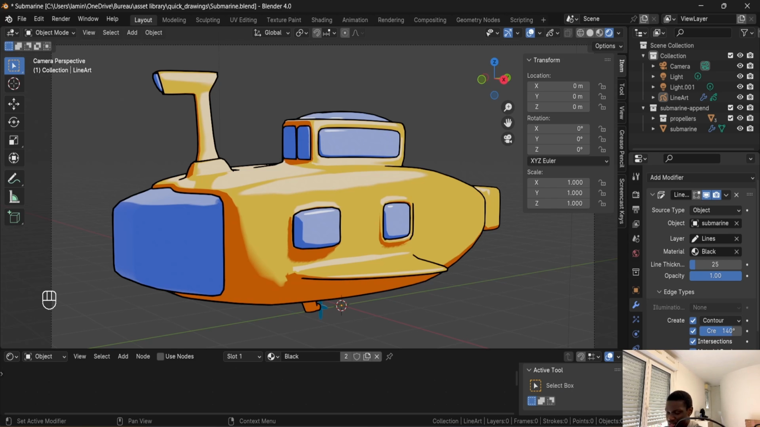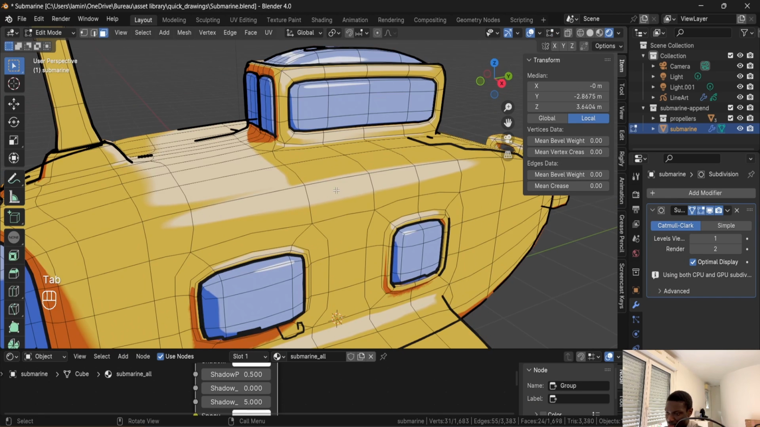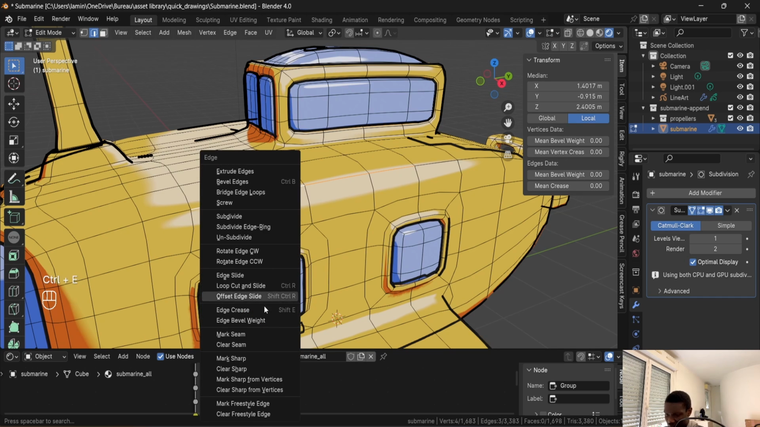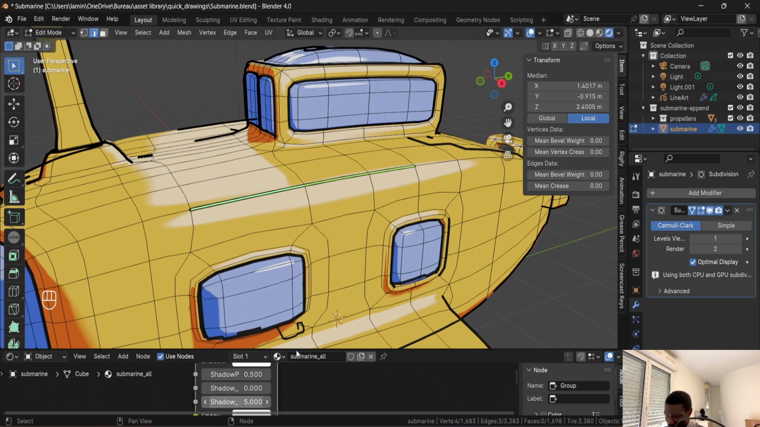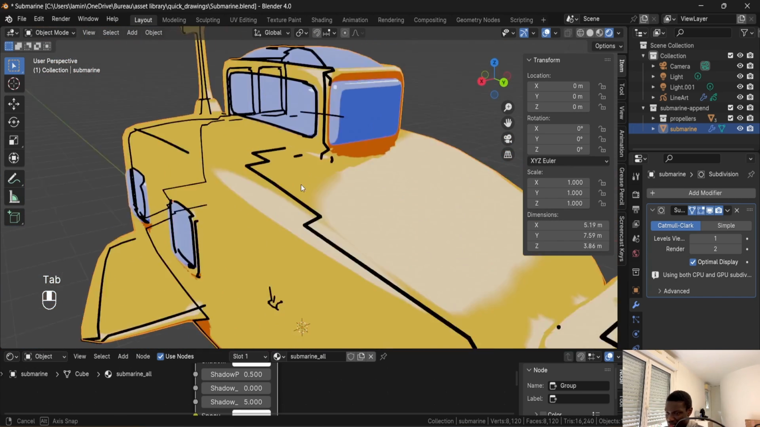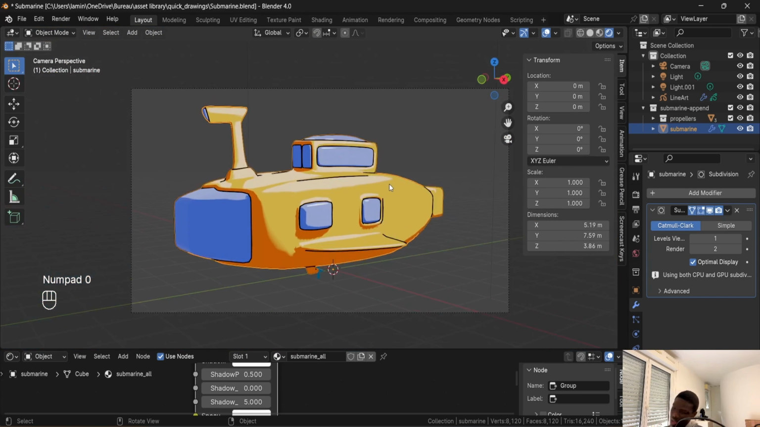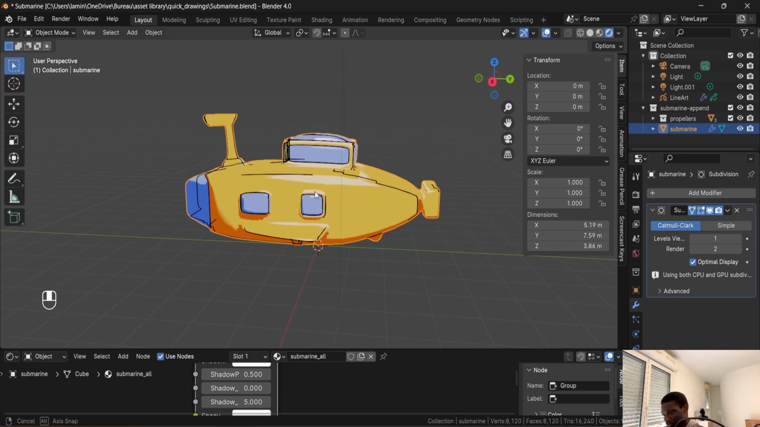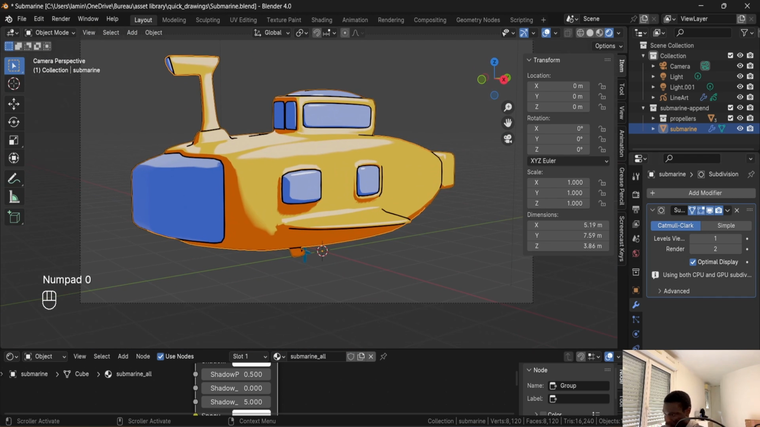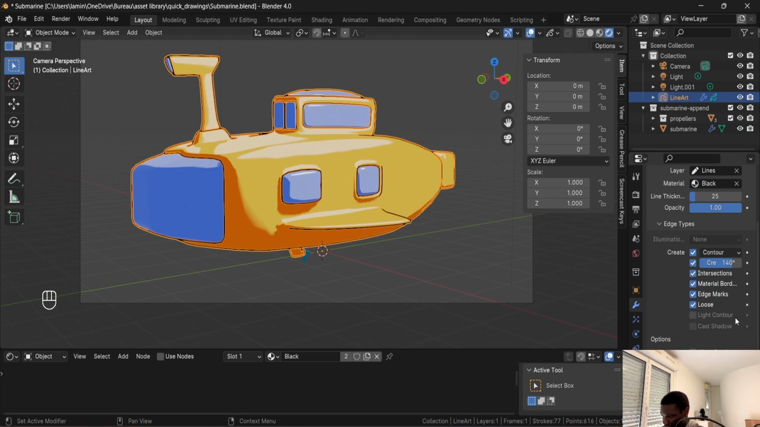So basically what this does is that when you select the submarine and you want this edge to have the line art, you can just select it and press Control E, I think, yeah, Control E, and mark edge. Is it freestyle edge? Mark freestyle edge, yeah. And basically it allows you to add the line art here. So yeah, I'm going to turn that on.